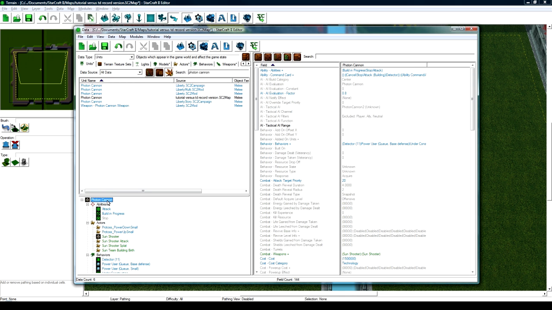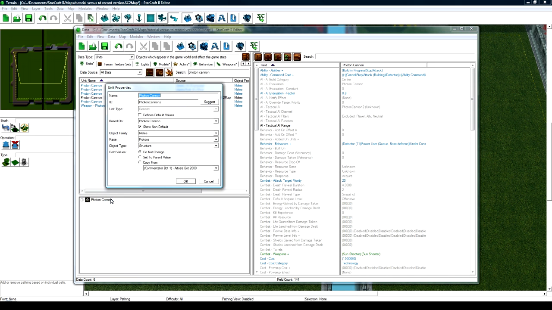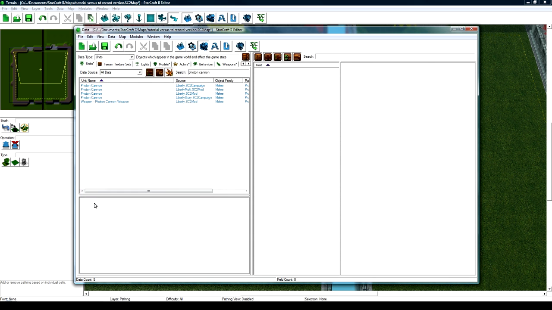Okay, and then let's rename the actual unit itself. So the top hierarchy here, let's rename photon cannon to Sun Shooter. So now everything's been nicely renamed. And you can see it's kind of disappeared, so we have to change our search and units here to be Sun Shooter. Or you could just switch it to be our map's data and get rid of the search. And it'll be pretty much the same thing right now.